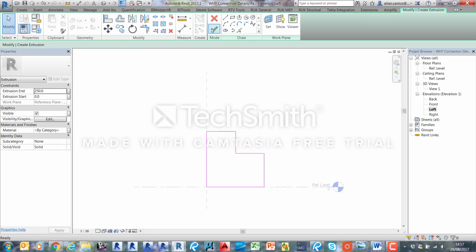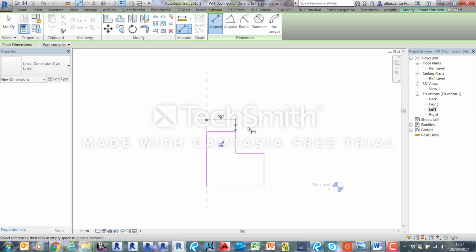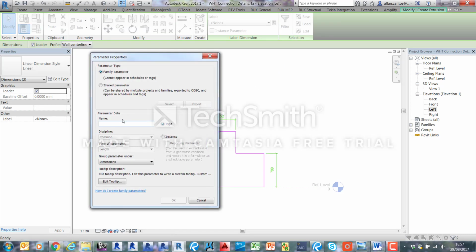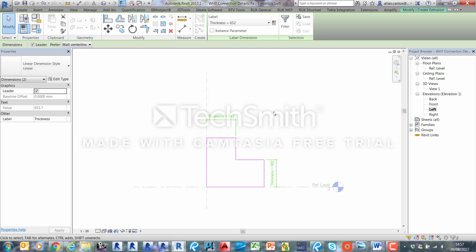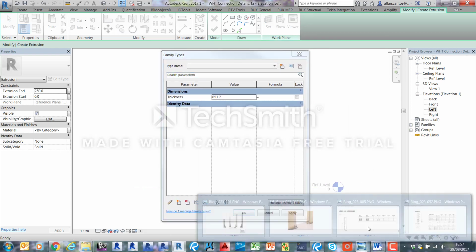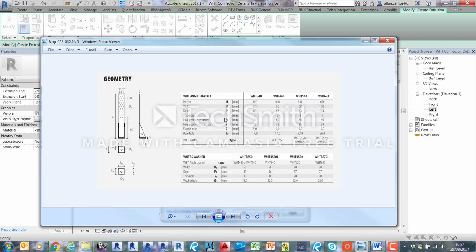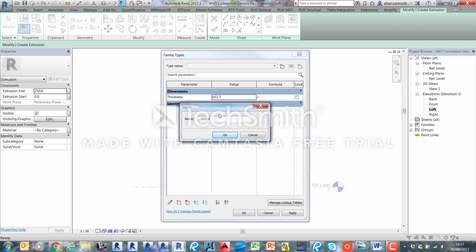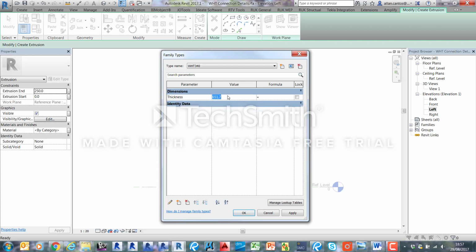Trim. Add dimensions. And assign a parameter to these dimensions. We will call it thickness. As you can see here, thickness is just 3 mm, and we'll start creating a new type which is called WHT 340. Thickness is 3 mm.